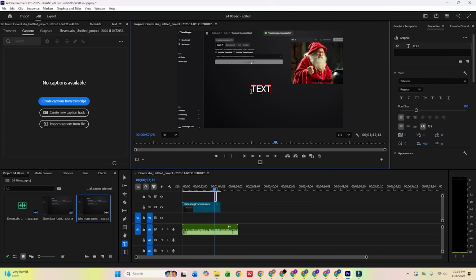Now you have the full version of Adobe Premiere Pro on your computer, ready to use with all features available throughout the free trial period.